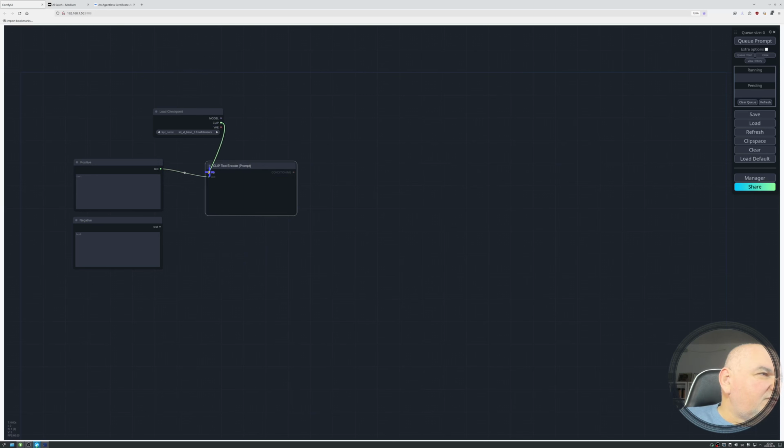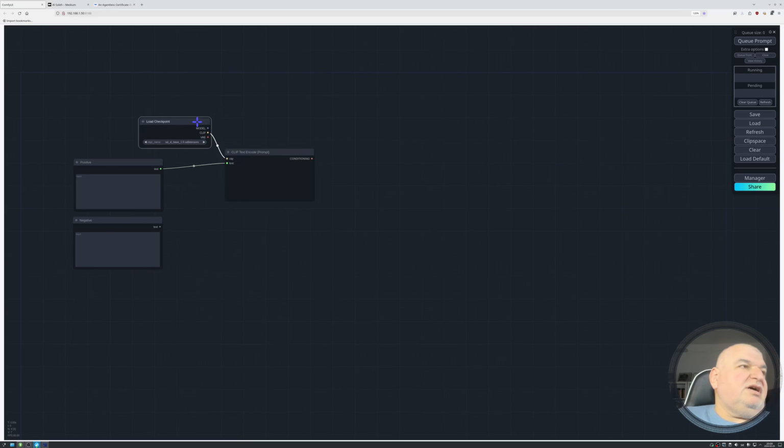And we get clip from the model. Basically, clip is the meaning of the image, the meaning of the photo. So we are generating photos that have this meaning. I'll need another clip text encoder for the negative prompt, and I can put them like this. So the text comes from here, and the clip also comes from the same model.